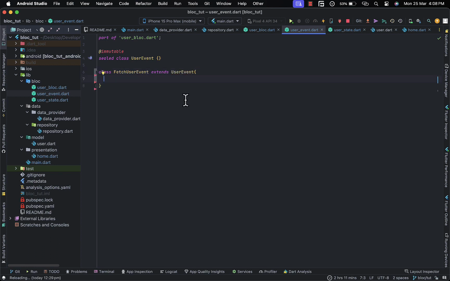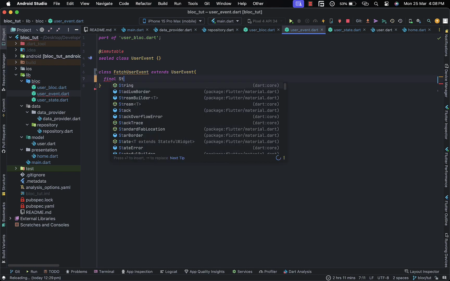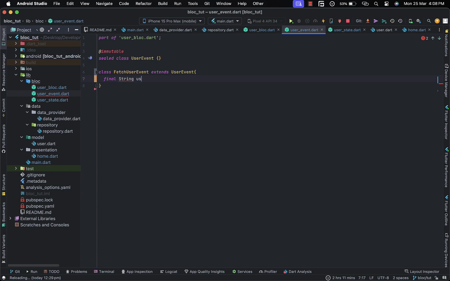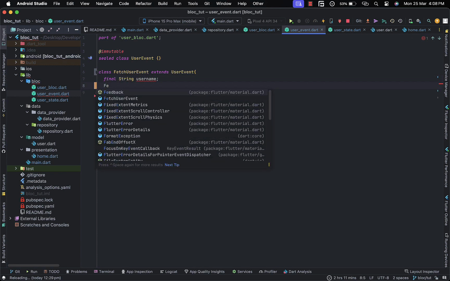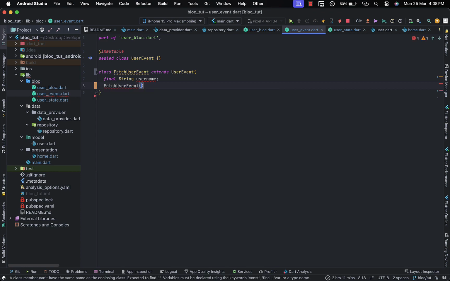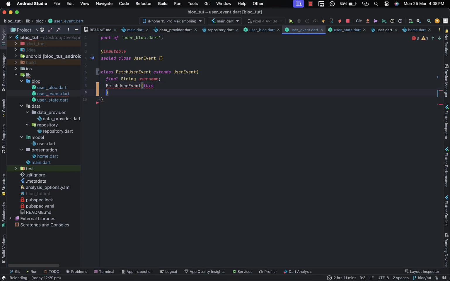Remember, when fetching user event, we pass in the username. So we need to pass in a variable over here, and that's going to be final String username. We do the same by passing that within the constructor, so it's going to be this dot username. There we go. So that's basically going to be what we find within our user event.